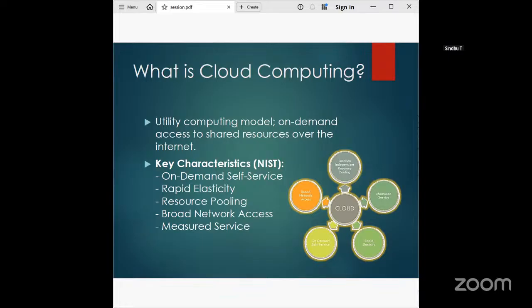Okay, so the on-demand access is based on the user's need. The cloud service providers will serve the resources, like you can access servers, storage, and services instantly over the internet, paying only for what you consume. So the key characteristics here are on-demand self-service, rapid elasticity, resource pooling, broad network access, and measured service. On-demand self-service means you can choose your resource and provision it instantly.